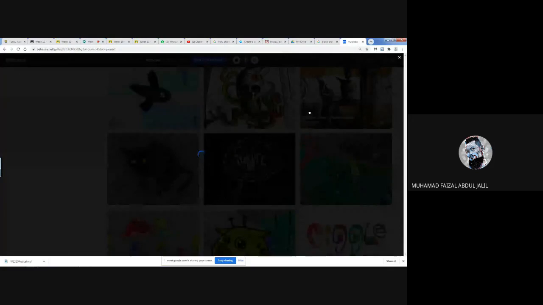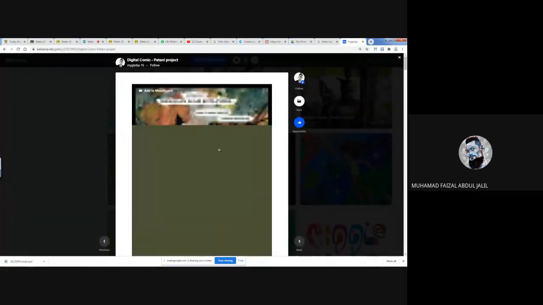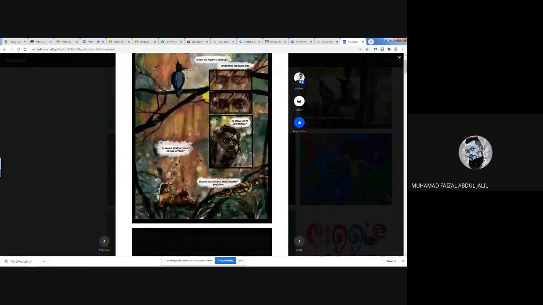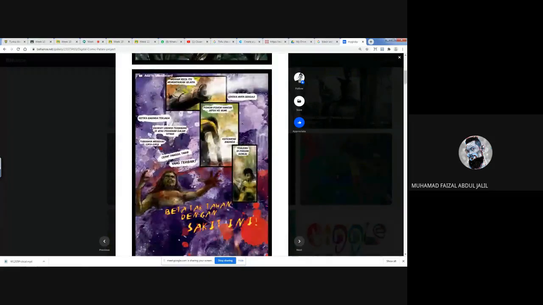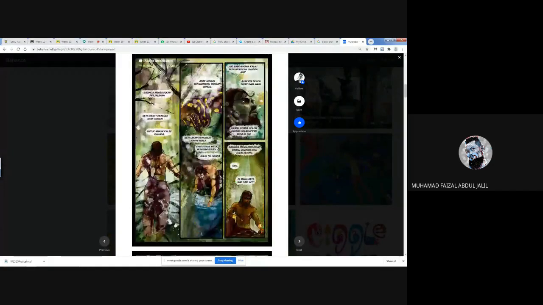This one, okay, this one here, right? This is my work, right? You guys have seen it before. I'm using the same methods, but I'm using traditional media to work with this kind of comic style.